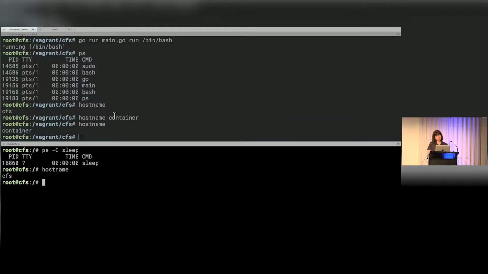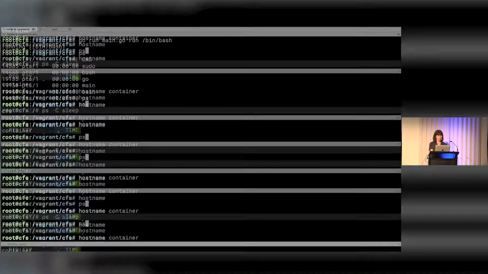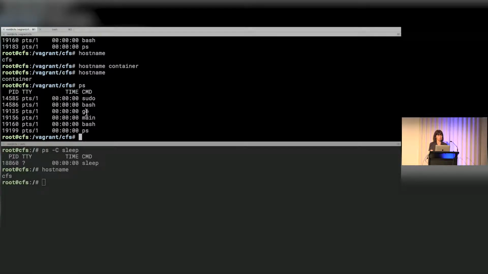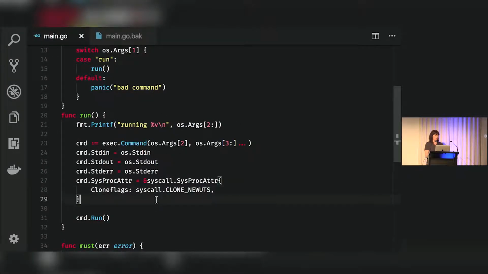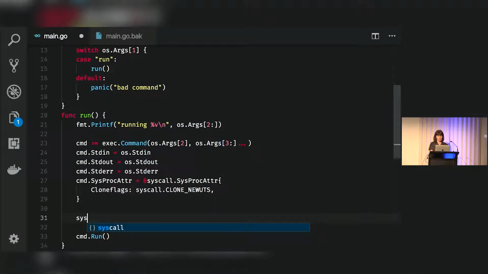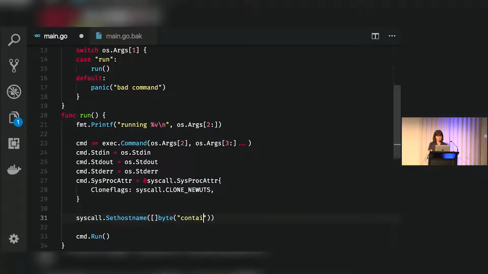Now, it's pretty hard to tell whether or not I'm inside my container or not, other than by running ps and seeing how many processes I've got. And what would be really nice is if I could get the command prompt to change here. So if I could get this to say container when I'm inside my container. And, well, I could set the host name by doing something like syscall SetHostname. And for some reason, it needs to be a slice of bytes.